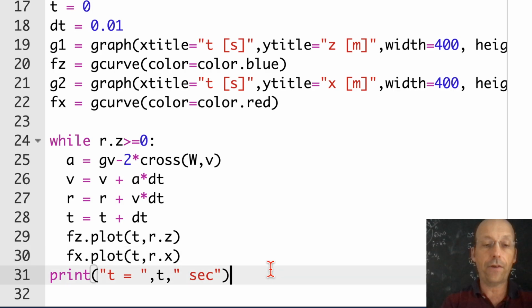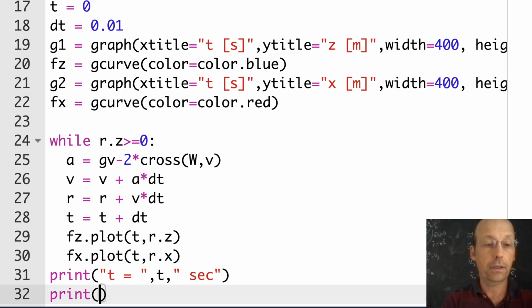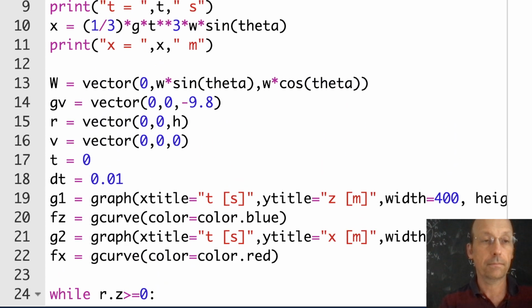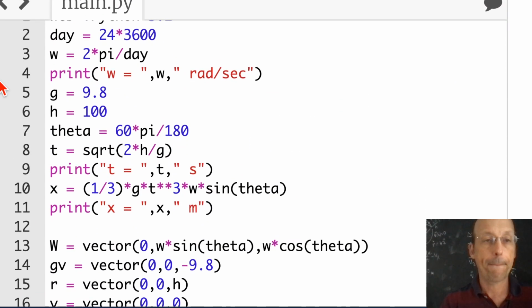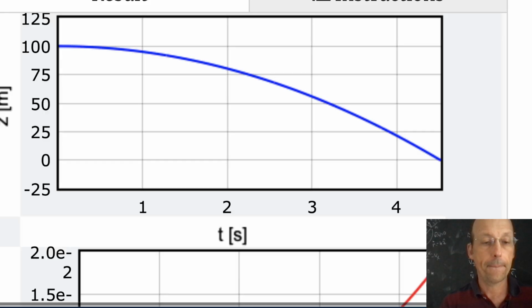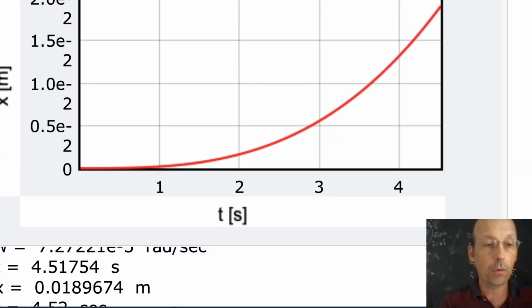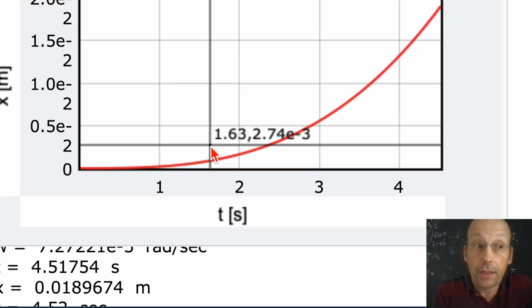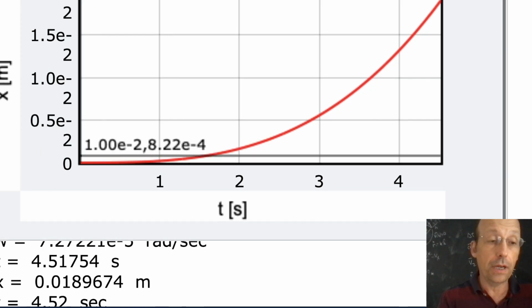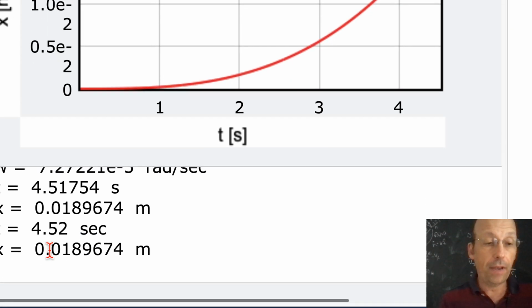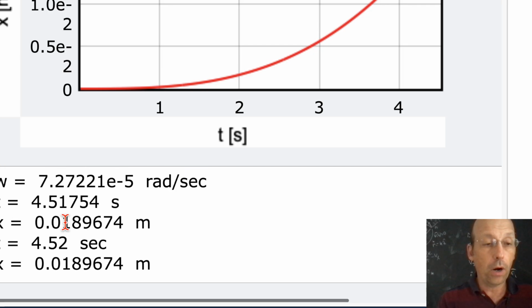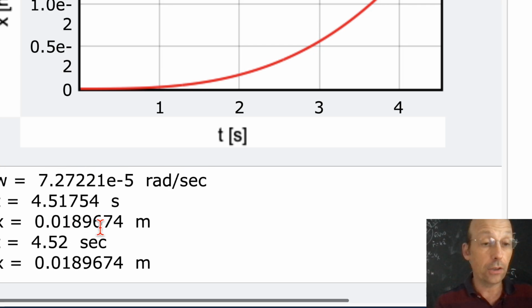And let's print out the final position because we did that before. Print x equals x meters. Okay, so the curve, it's hard to tell anything useful from that. What I really can do down here is to look at this. Here I have x's 0.0189, and before I had 0.0189. So they're exactly the same. Interesting.